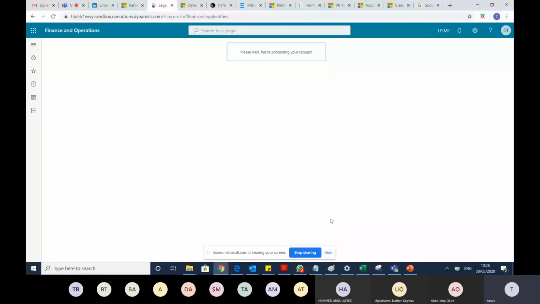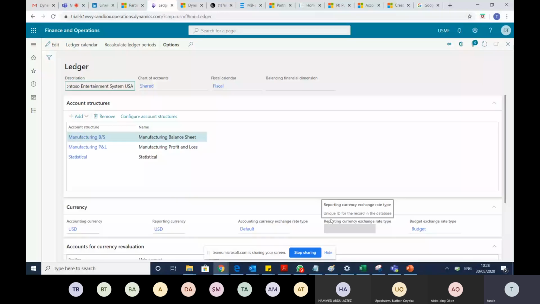Now, this is like an engine room for everything. Okay. So this is the ledger page. It gives you a description of the name of the legal entity. The chart of accounts, we're going to come to that in a minute. And then also it tells you the fiscal calendar.